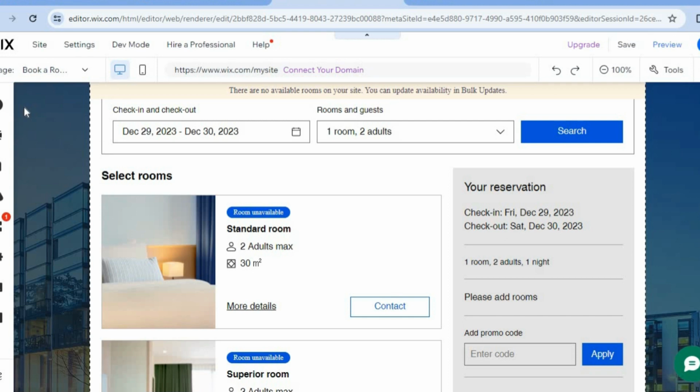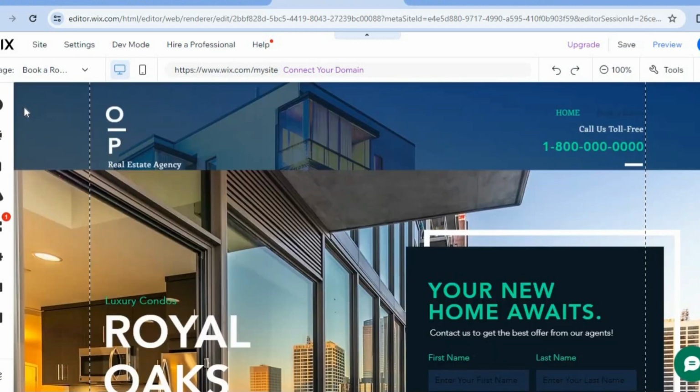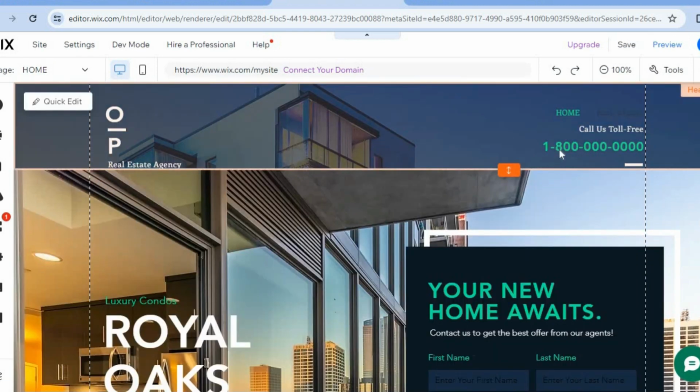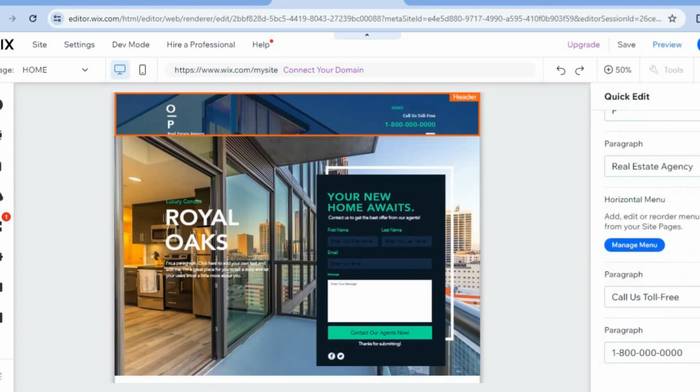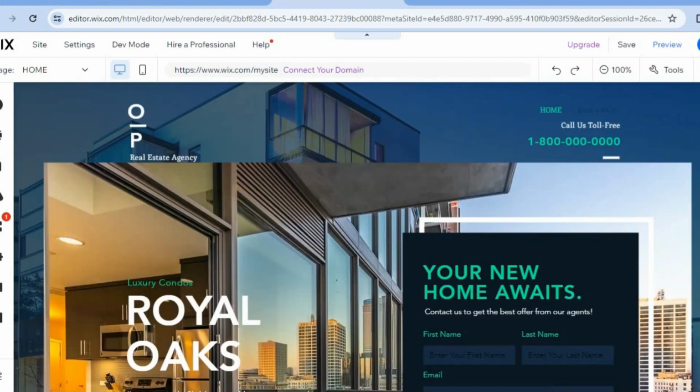Also, if you would like to add a contact form, for example, that persons can interact with you, so we'll go back to the home page. So we're going to tap on home. Once on home, from here you could change the phone number right here. So you could hover over this section, tap on quick edit once more. Then from there we could scroll down, change the phone number right here. So you could change the phone number to your contact number.